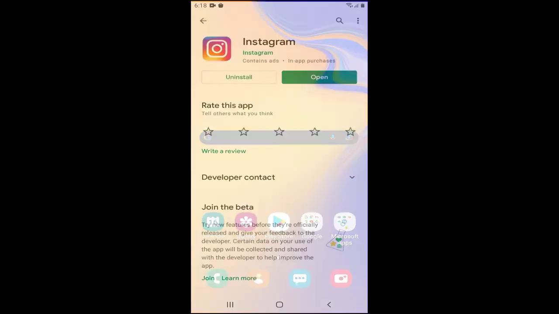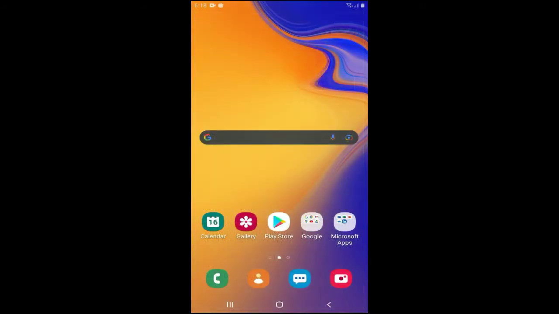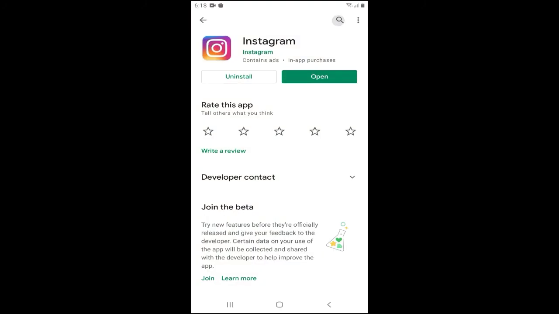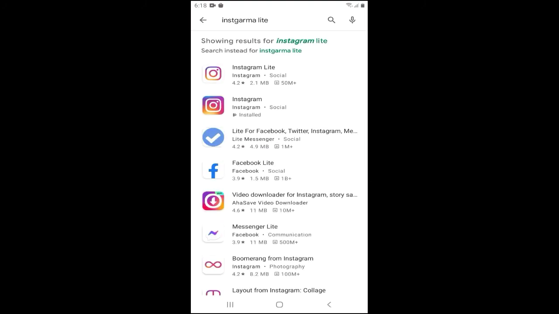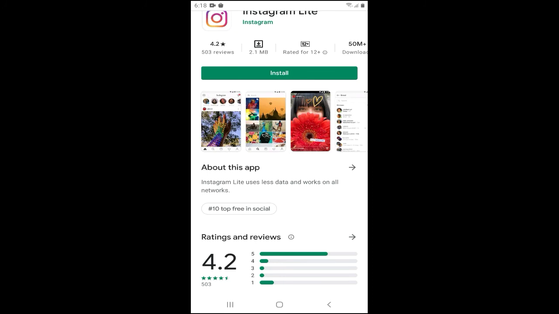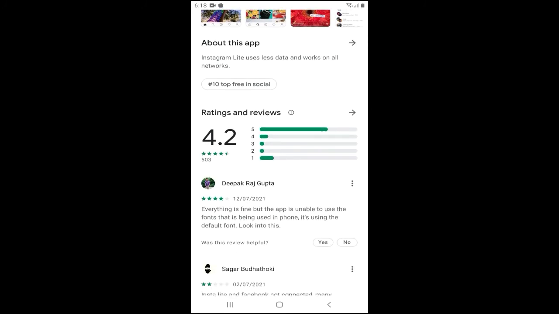So as a bonus I will tell you an alternative way, and that is you need to go to the Play Store and search for Instagram Lite. After that you need to download it. It's a clone version of Instagram, so feel free to use it.